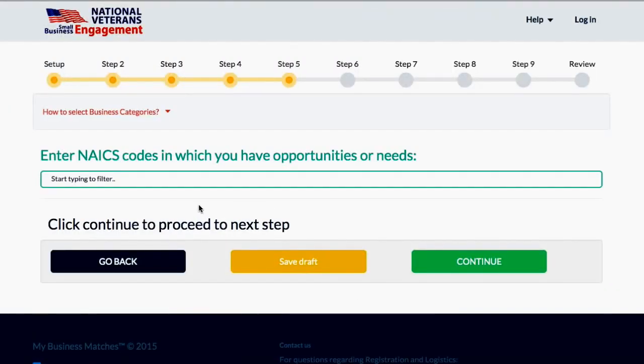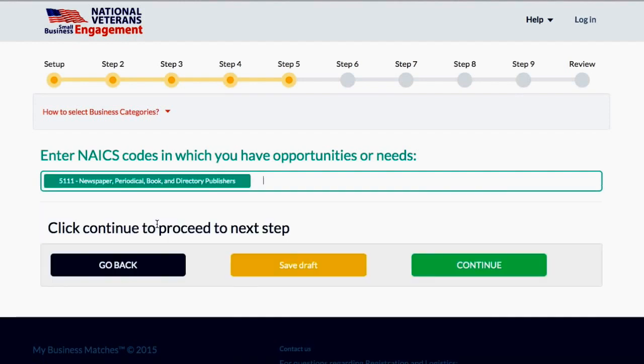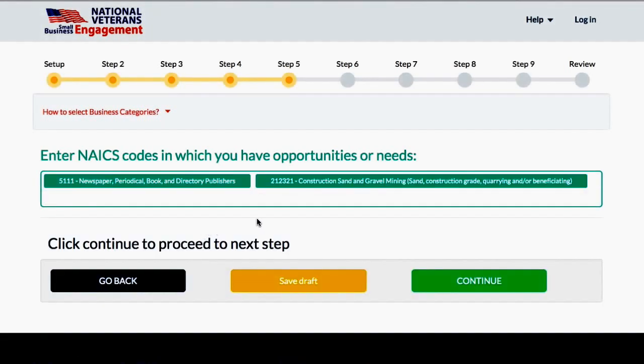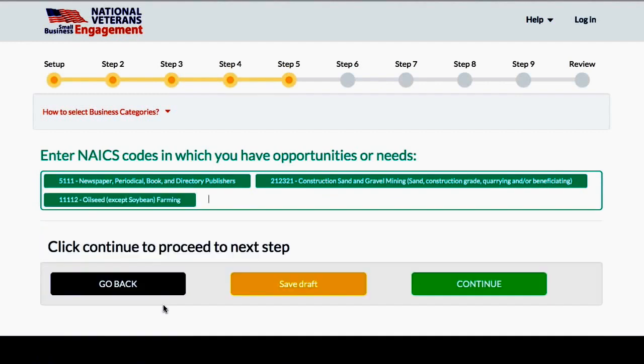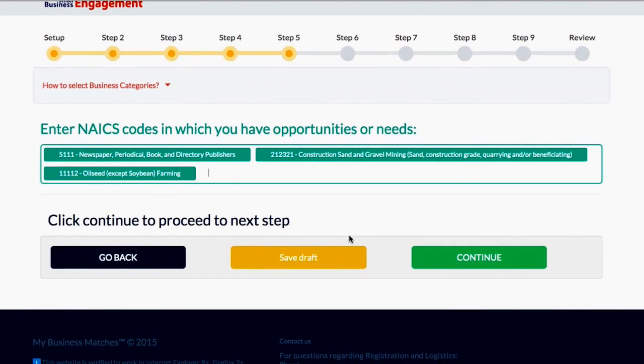Step 5 refers to the business categories. Business categories are NAICS codes that describe the goods and services that your organization is looking to procure. You can either type in the code, enter a keyword, or select an option from the drop-down menu. Please note that you can add as many business categories as you would like. There is no limit. Click Continue to proceed.